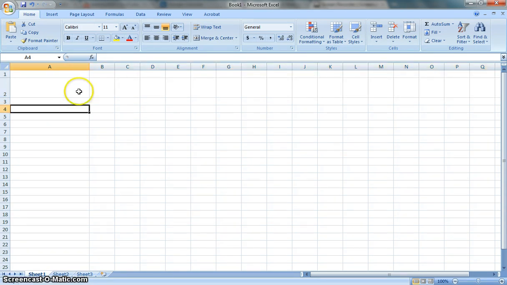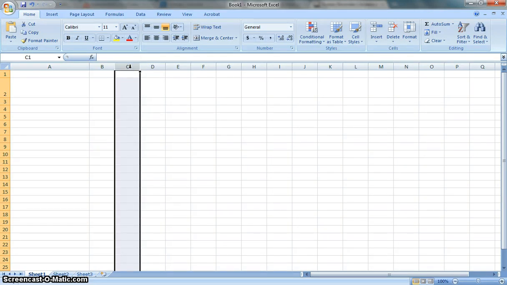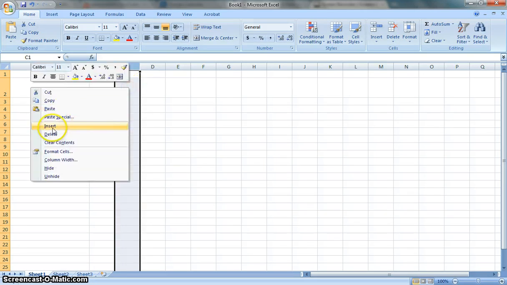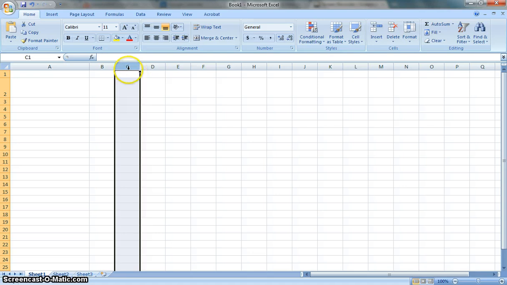Now if we want to insert another column, we highlight the column to the right of where we want to insert. So I want to insert the column that comes after B and before C. Highlight C, right click, insert. So that's one way. Let's say I want to insert another one. Right click, insert, that's it. Notice that right away the new column becomes C and the others move to D, E.